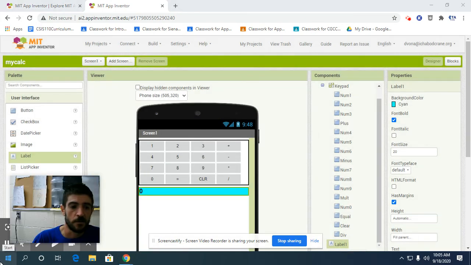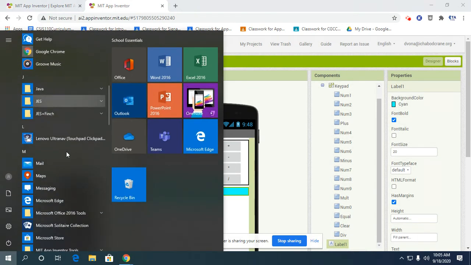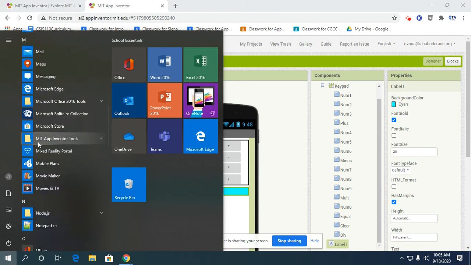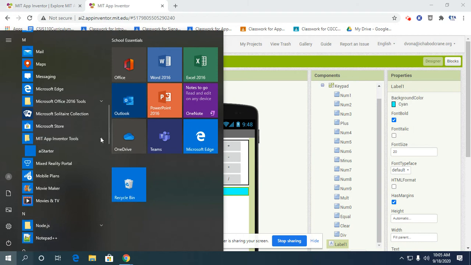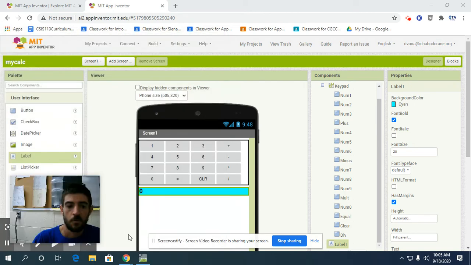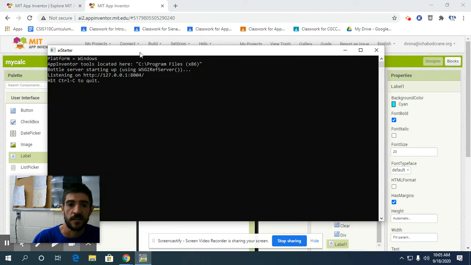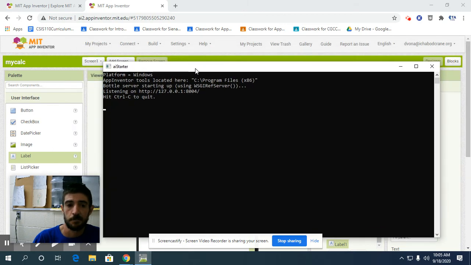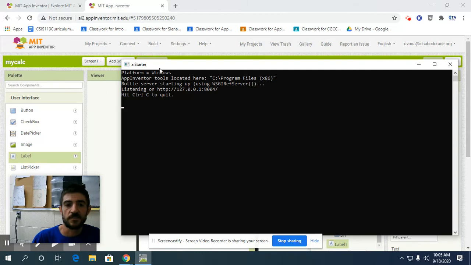You're going to go to your Start menu. You should have a folder now, if it's been installed, that says MIT App Inventor Tools. You can click on that down arrow there, and there should be a single program that says AI Starter. When you click that, you might not see anything pop up on your screen, but down on the toolbar, you should see this AI Starter. It's just a black screen. This is what allows the computer to communicate with the website so that the emulator can actually start and pull down the information from the website.